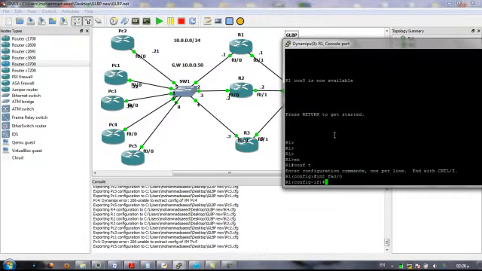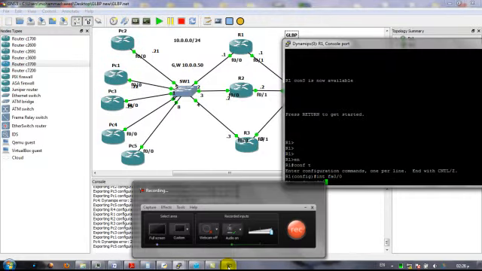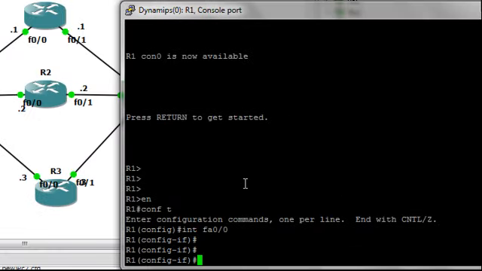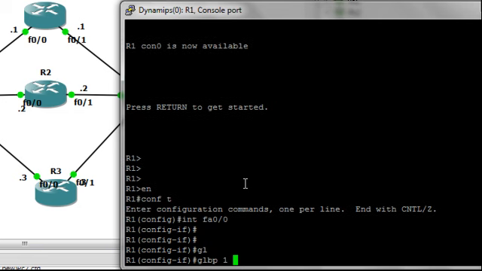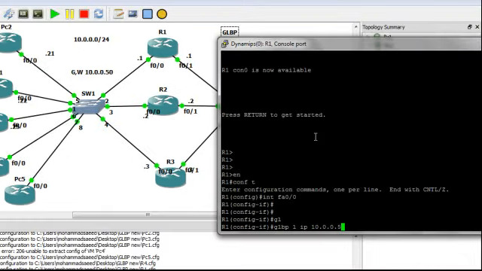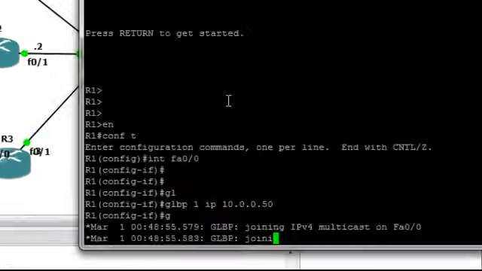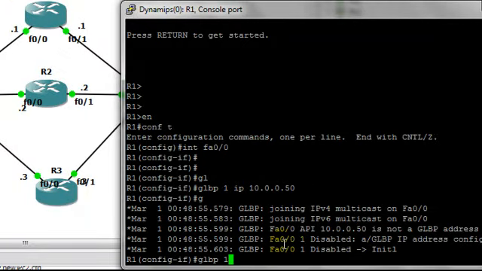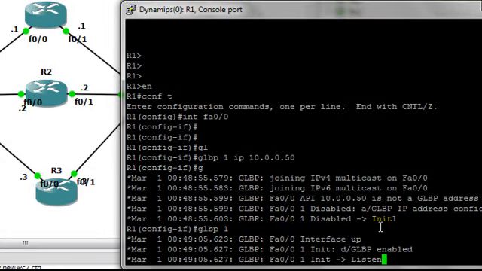So now, just 7 minutes, that's good. GLBP 1, the IP virtual IP gateway, this 10.0.0.50. Also GLBP 1, look at this. So I make a debug GLBP events, so we will see every step here.